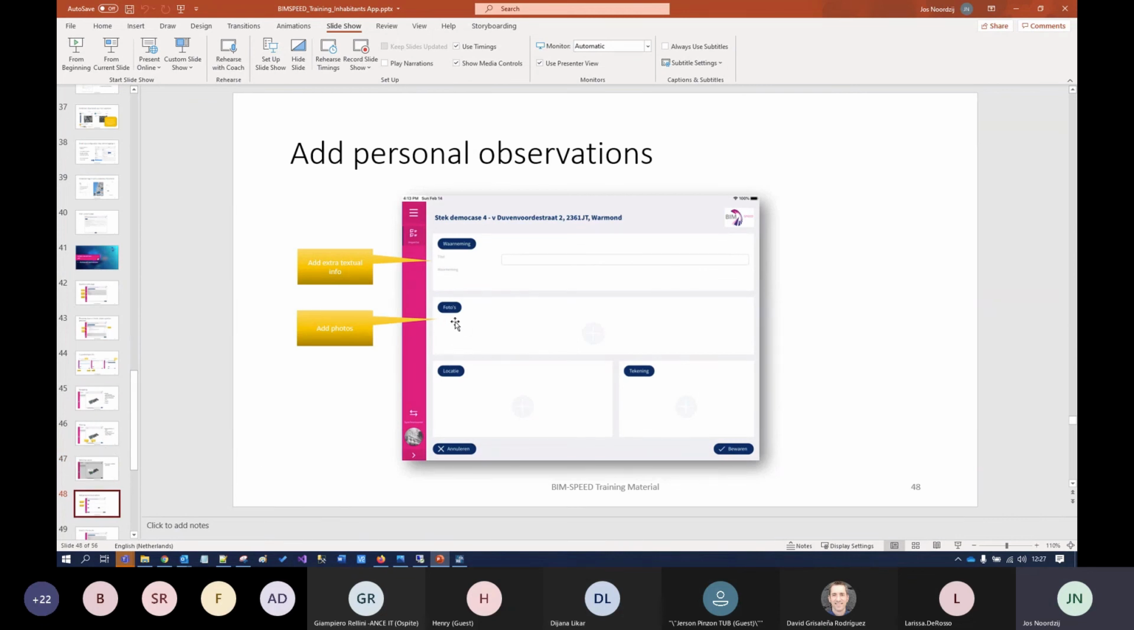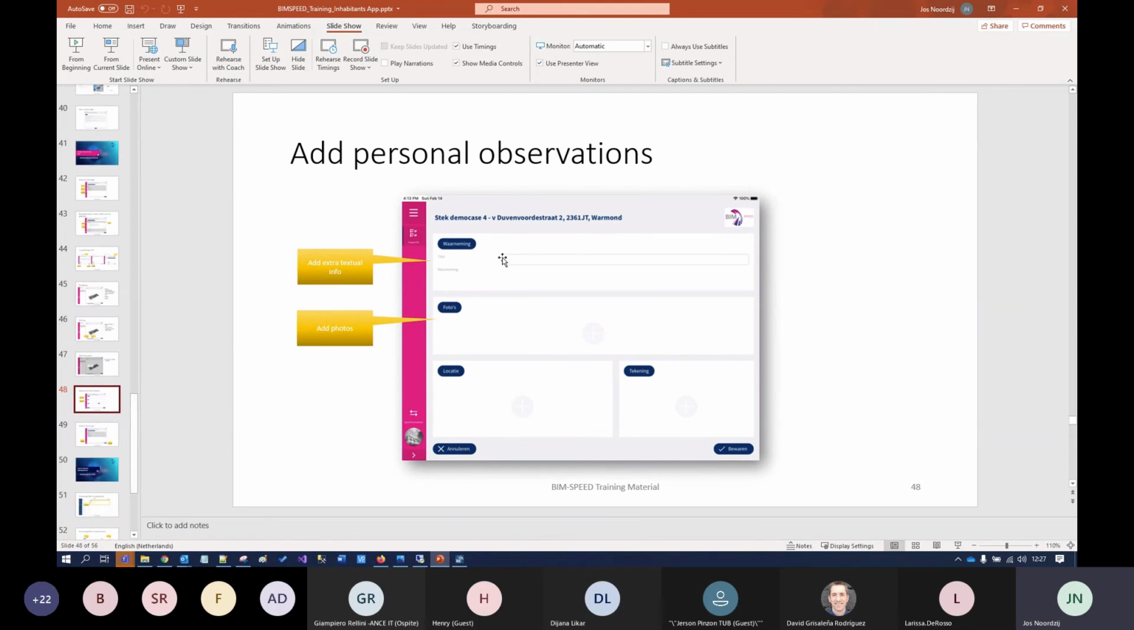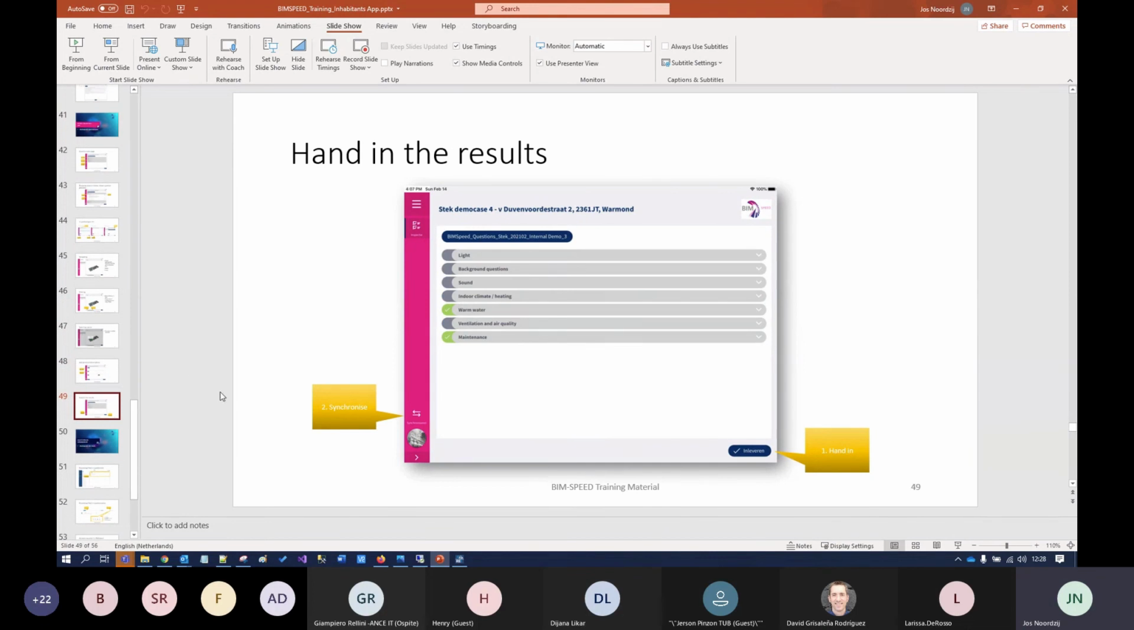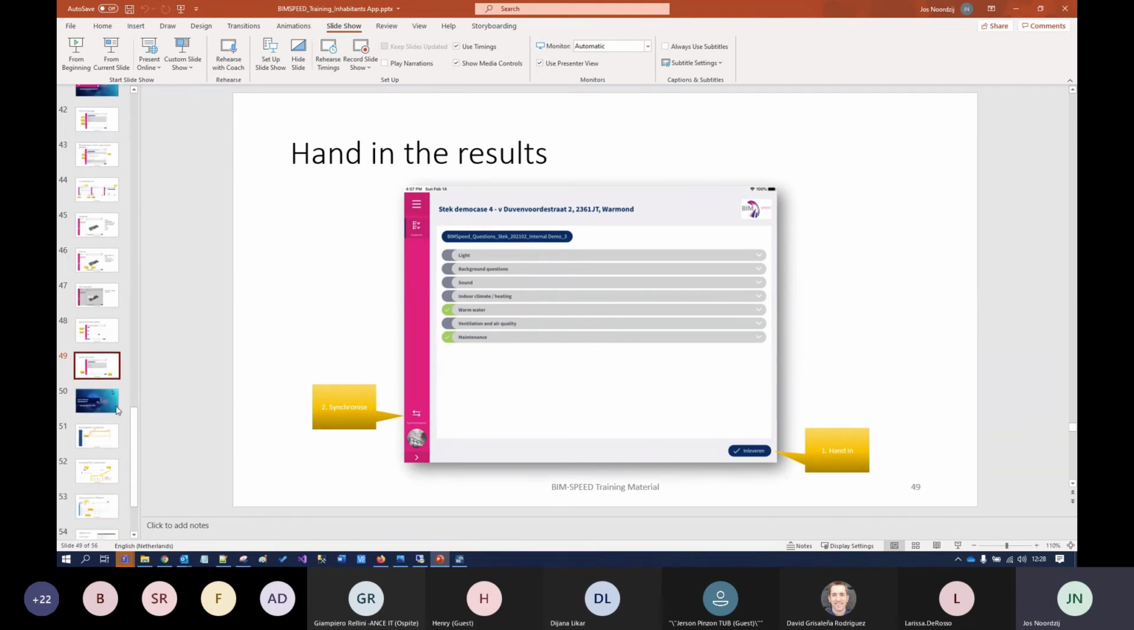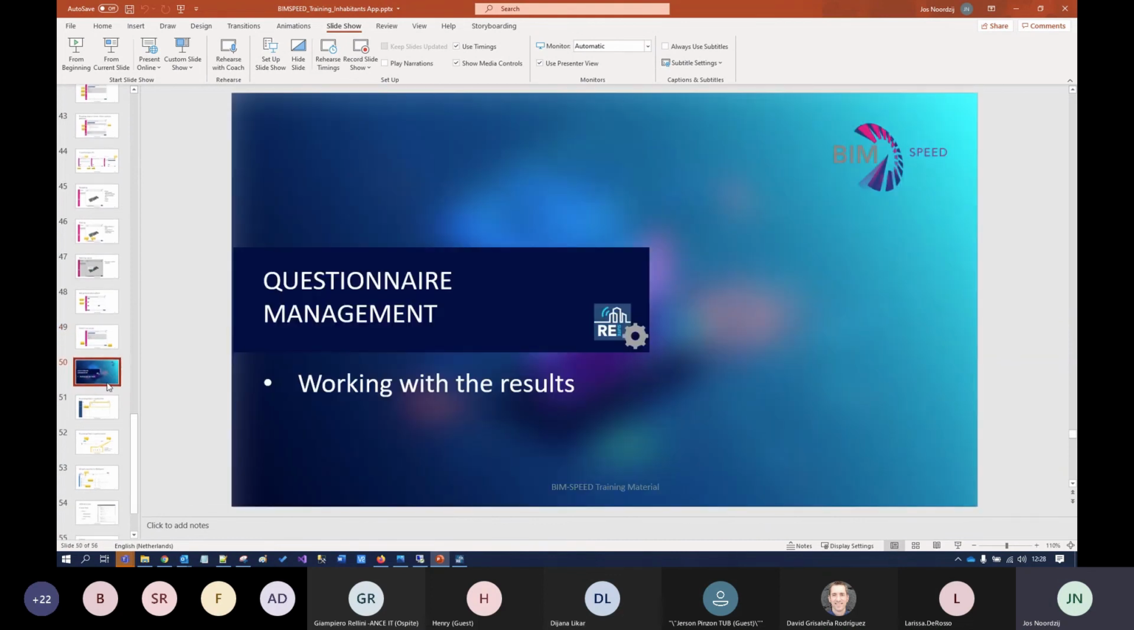This is the personal observation page that I was telling you about. If you want to give extra information, you can add a text over here. You can give it a title, which is optional. You can also add photos if you like. If you're done with the question list, you can hand it in and synchronize, and this will send the data back to the server to work with.